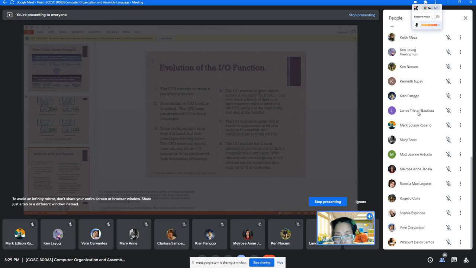And then, dun sa number 5, yung I/O module natin, na-enhance siya, and become a processor on its own. So, nagkaroon siya ng processor on its own, nagkaroon ng specialized instruction, naka-tailored dun sa I/O. And then 6, yung I/O module has local memory, no? Nagkaroon siya ng local memory dun sa I/O mismo, no?